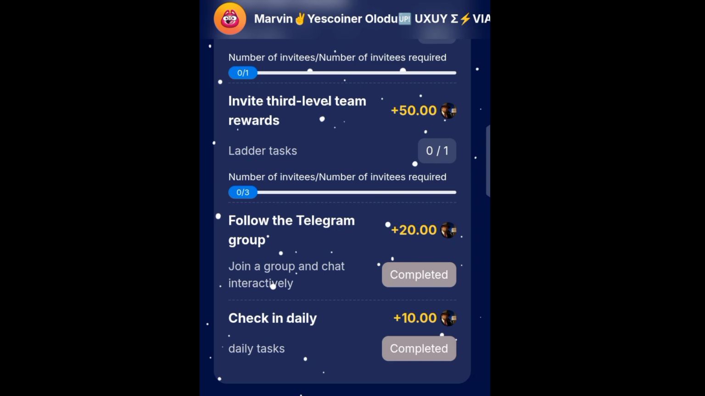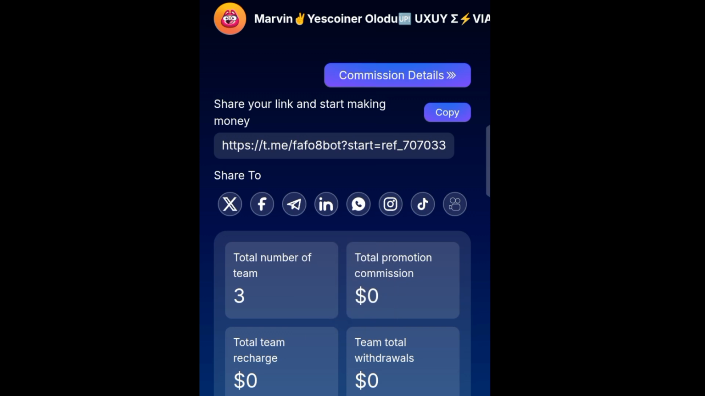Then another way you can earn is to click on this team at the base too. You see team, you see share your link and start making money. Click on this copy. When you copy it, share on all your social media handles so that people can click on the link and register, and you can start earning points from them as well.